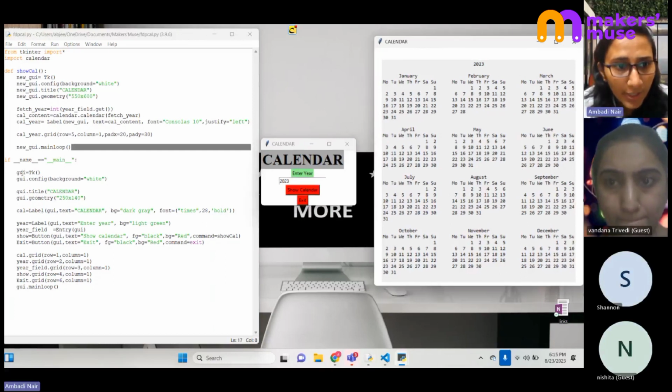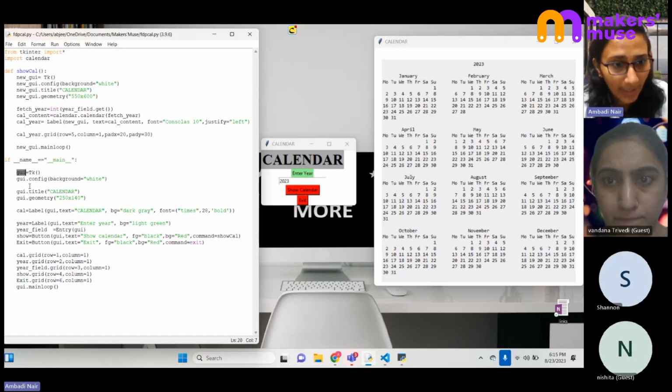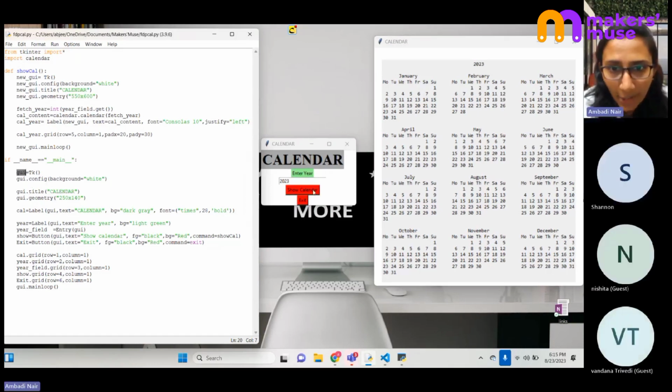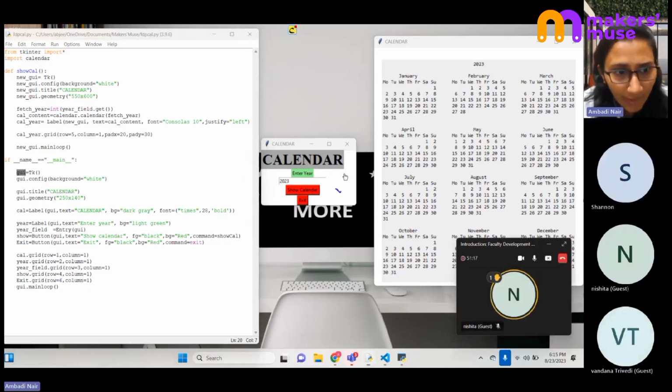In main program, we are naming the Tkinter library as GUI, taking the variable as GUI. Background is white. You can see the background as white. Size is, the whole size is this. Title is calendar again. And dark gray color, font, everything. This is light green. The rest two is red.